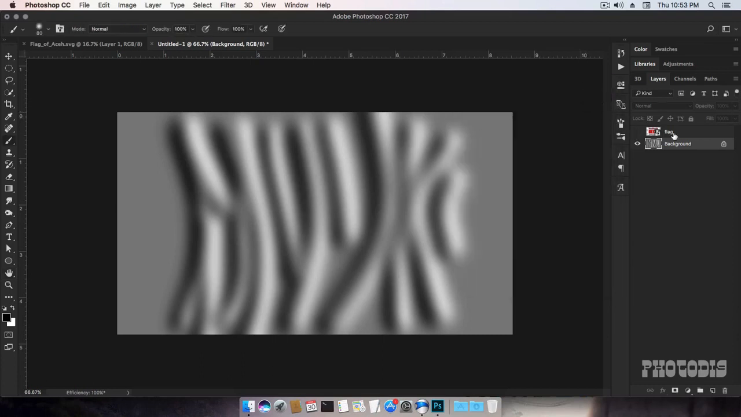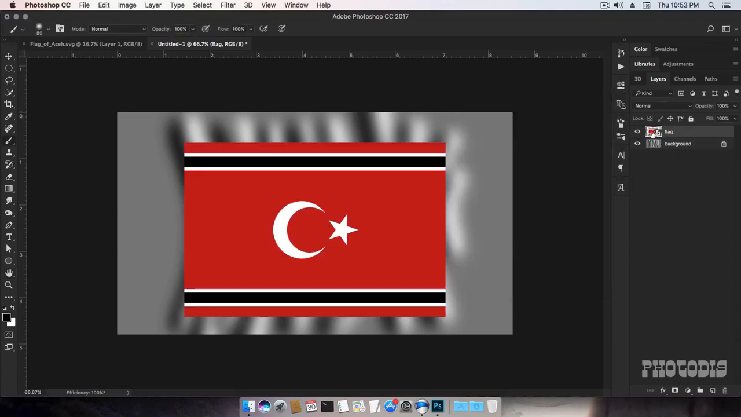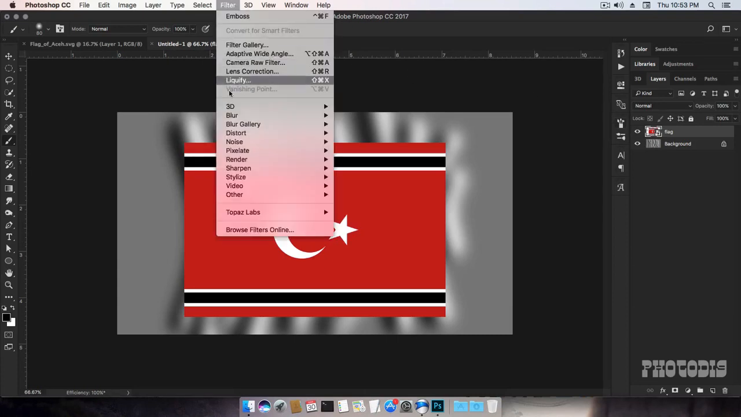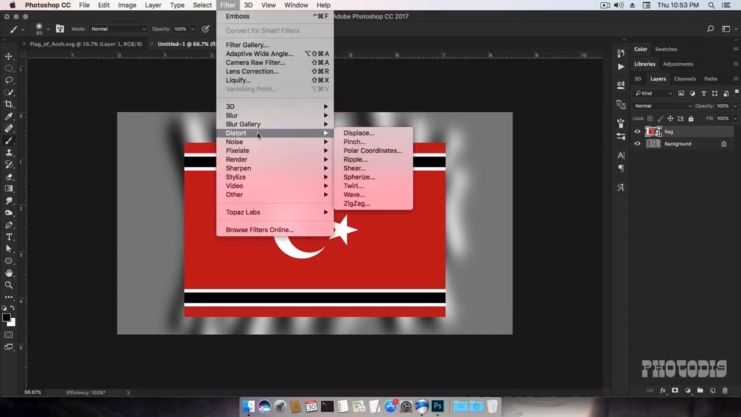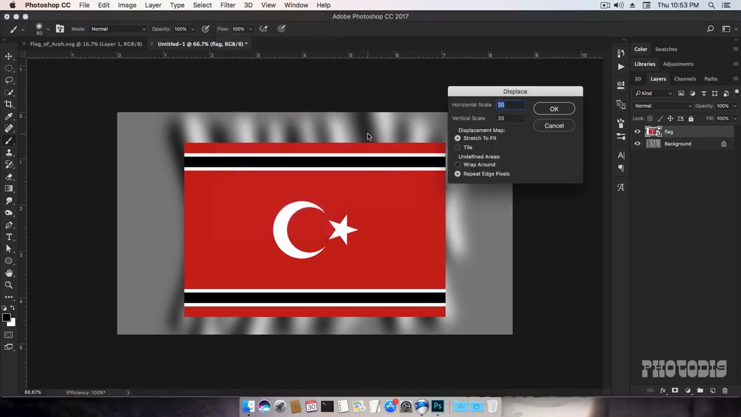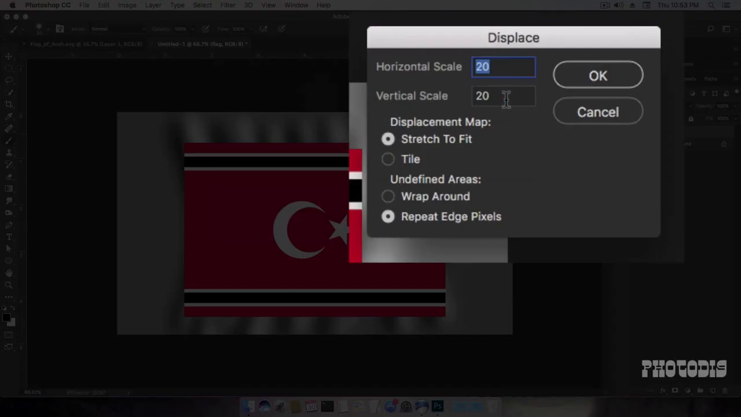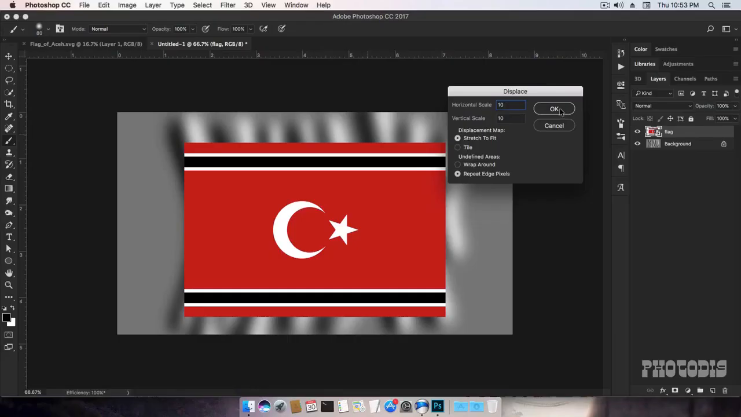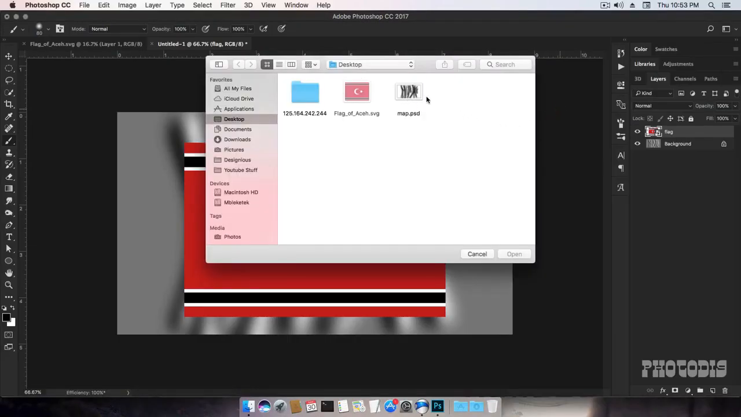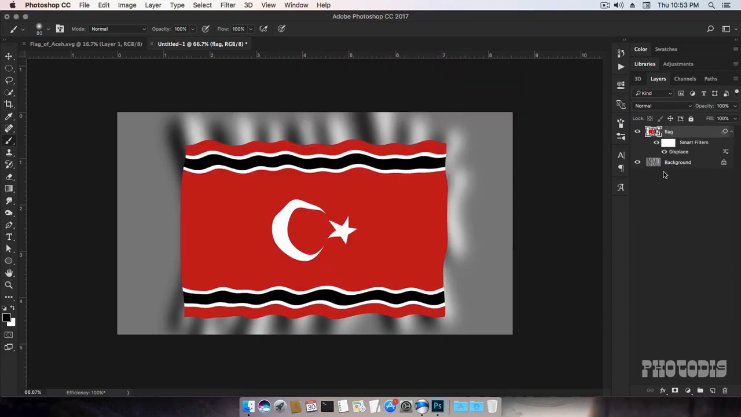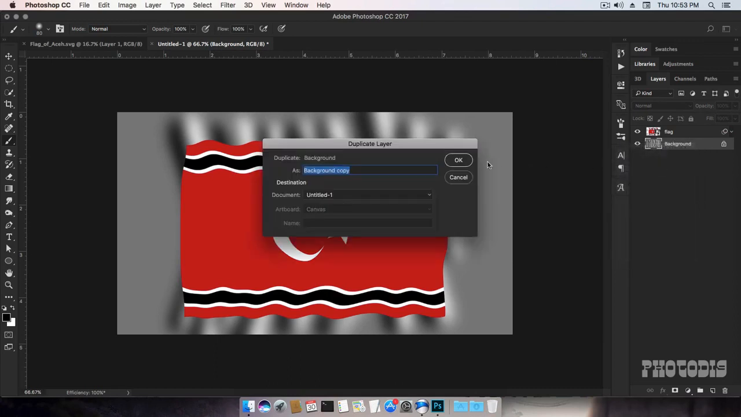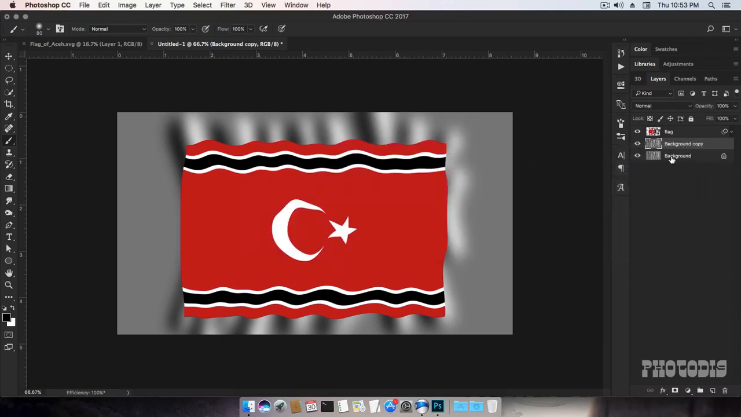Now select the flag layer, and turn it on by clicking the eye icon. Then go to Filter, Distort, Displace. Click OK when finished. A new dialog appears to select the map for the displacement filter, and select the map PSD as we saved in the earlier step. As you can see, now the surface of the flag has changed to follow the grooves in the background underneath. Now duplicate the background layer, drag and place it on top of all layers.